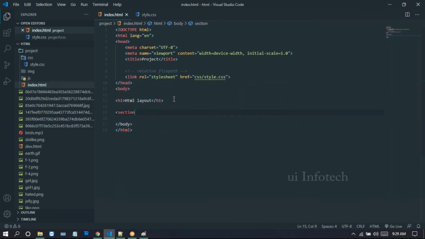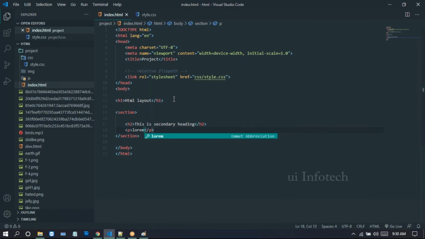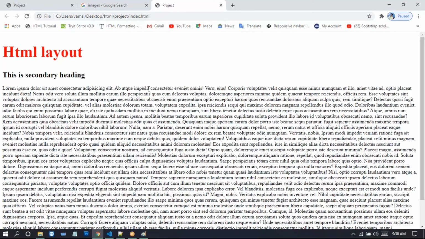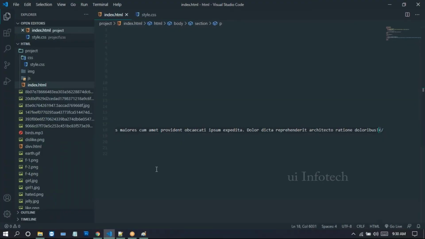For this section, we take a paragraph, and an H1 or H2, whatever it is. Here this is a secondary heading. Now I give a paragraph here, and for this paragraph we write lorem, taking 800 words. Now we can run the program. So we run it, and now we have this.